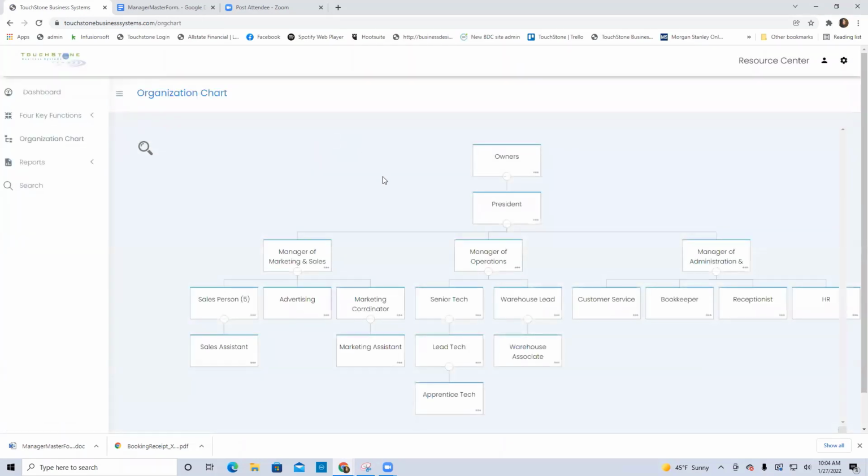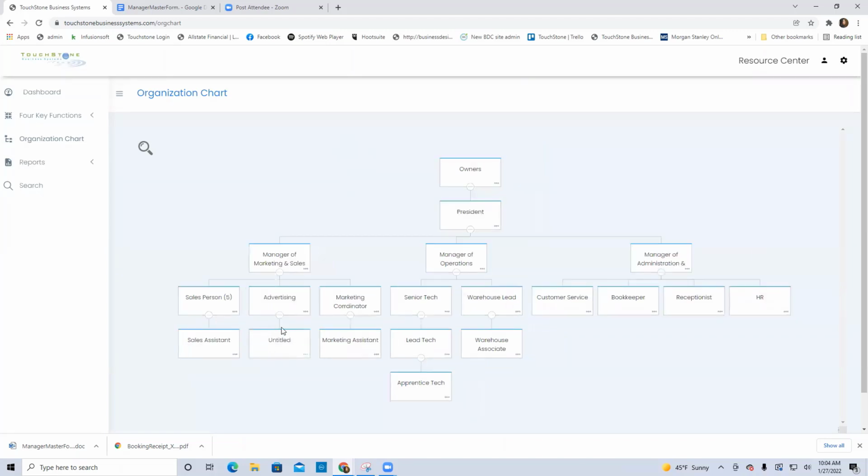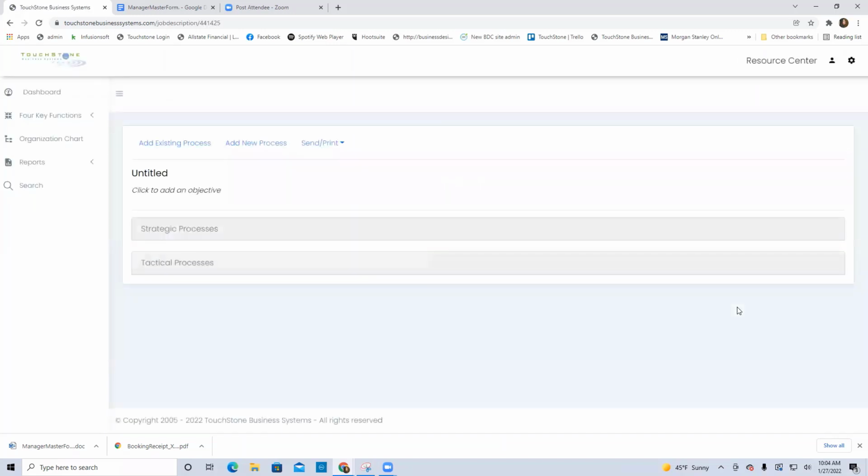So I'm going to go here to the org chart and I'm going to add a position. To add a position, I select these 3 little dots. I choose add and you'll see the untitled position appear. When I select it, it takes me to the job description for this position. So if you haven't built your job descriptions, this is what it looks like. It's going to have these 2 sections, one called strategic and one called tactical.